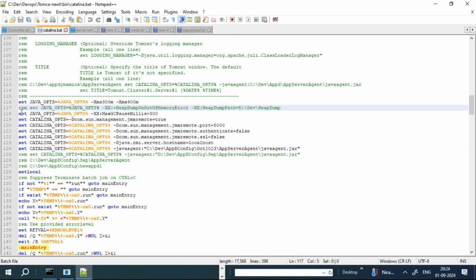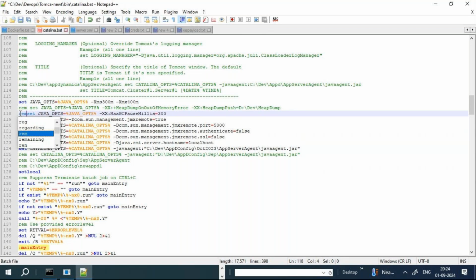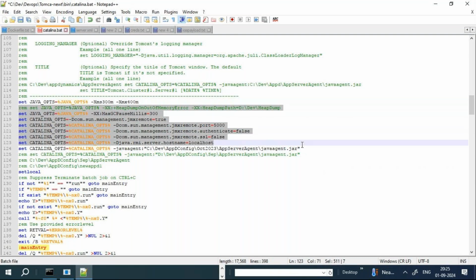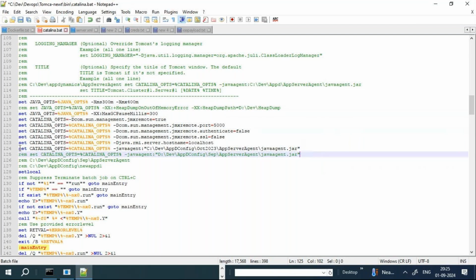To comment out, just put rem, it will get commented. Just comment out all these lines where there is a C drive or D drive. That alone you ensure, because otherwise your server will not start. There will be a line for the heap configuration, that you let it be as it is, and from there the next 7-8 lines, wherever there is a C drive or D drive, you just comment it for now. Later I will tell what to do.